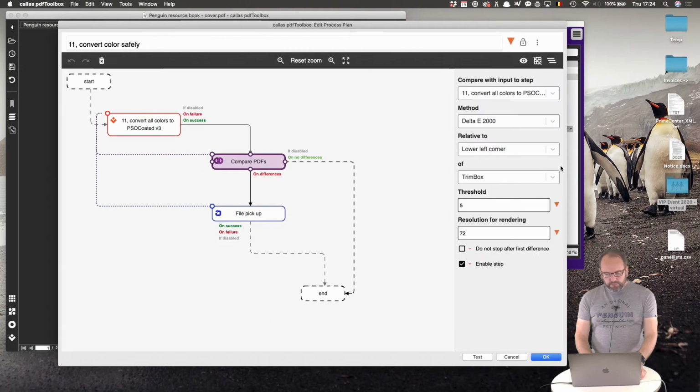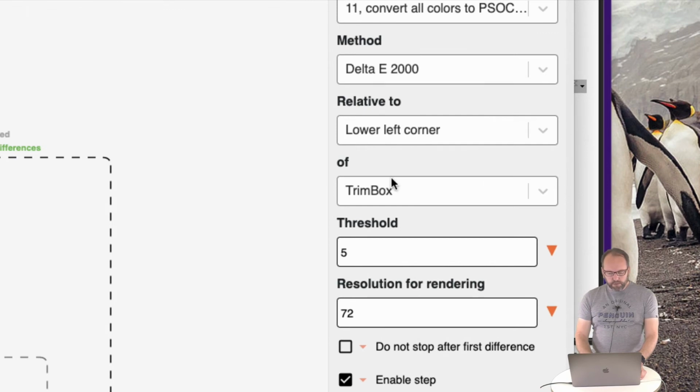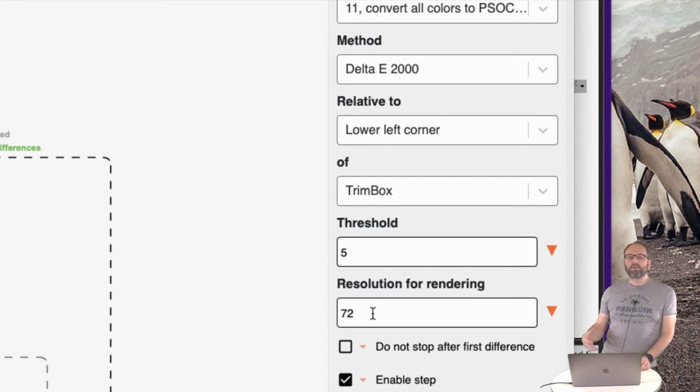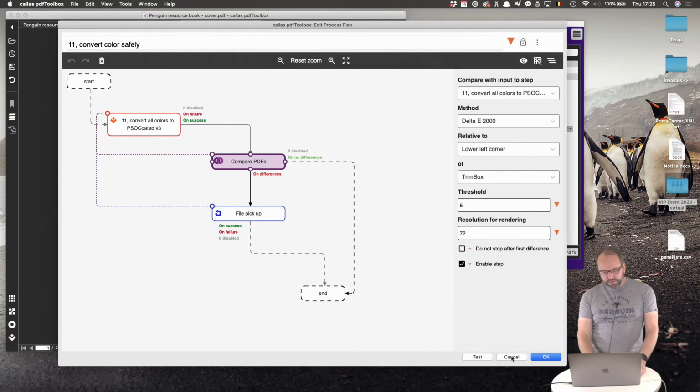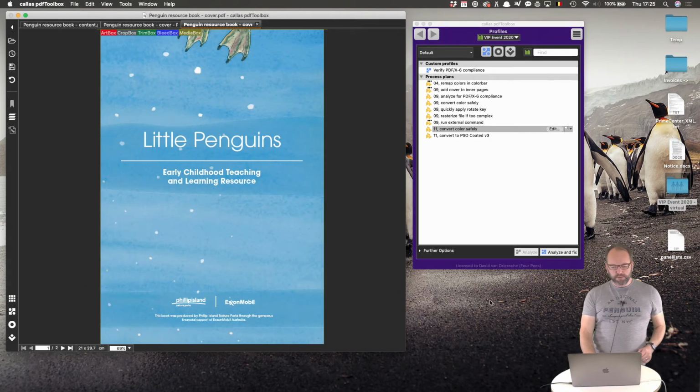And then after that, you also have to set up the other properties, and that is, what do you want to compare? So which page box relative to which corner, which is important if both files have a different size. And then what is the threshold? So if I do delta E, from which point on do I consider files different? And then I have a resolution for rendering as well, to decide at which level of accuracy I want to do this comparison. But obviously, the higher this is, the longer your comparison is going to take. So that's the simple and straightforward example, I would say.